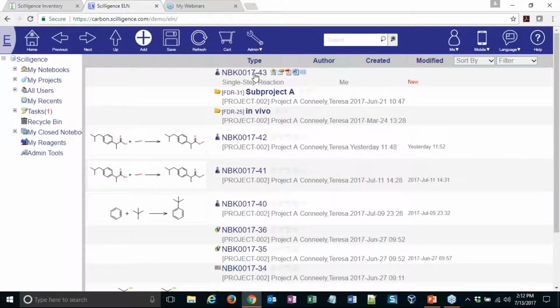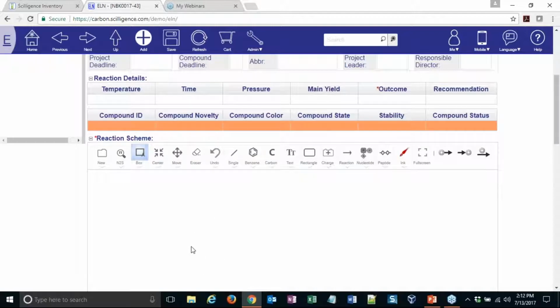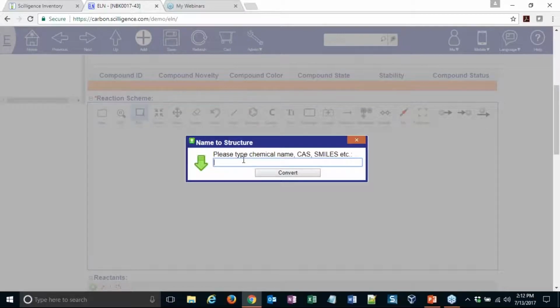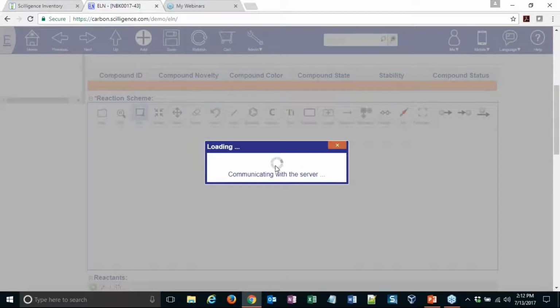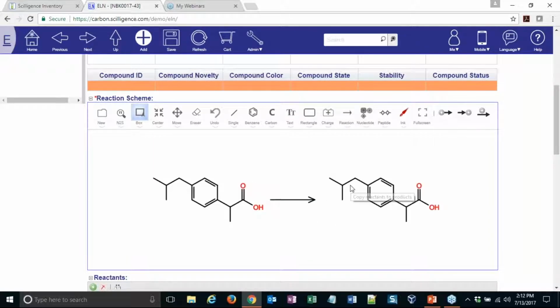And I'd just like to draw your attention to the notebook number here. I'm in notebook number 17, and I'm on my 43rd experiment, or page 43. So I will click on this experiment, and I will draw a reaction in the Xylogen structure editor that you've already seen in the inventory. So using the same name to structure, I'll enter Advil. The structure pops up, and then I can quickly create my reaction with the reaction to product button.